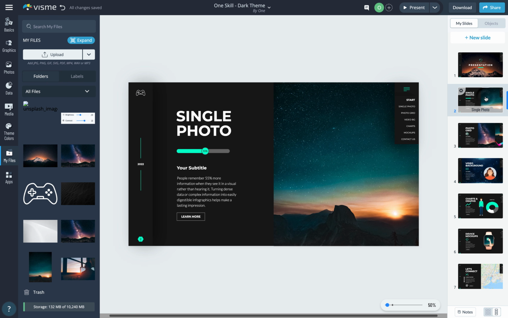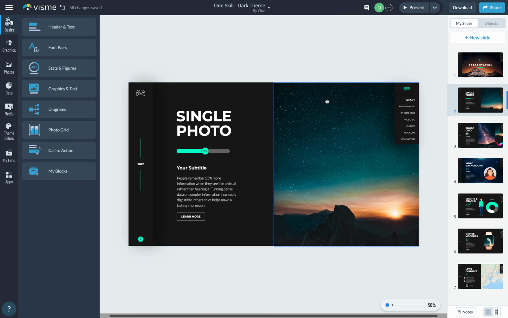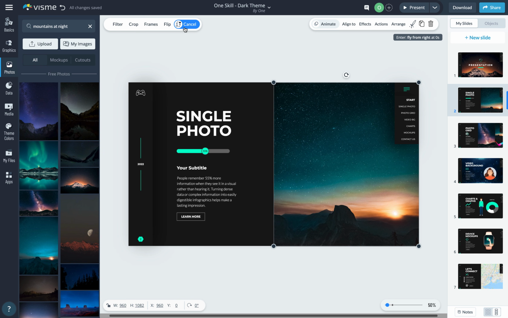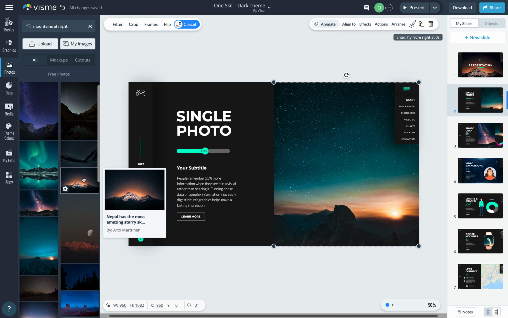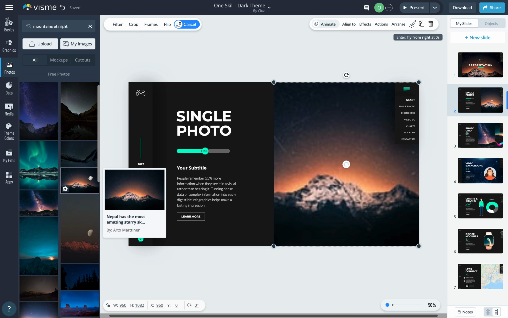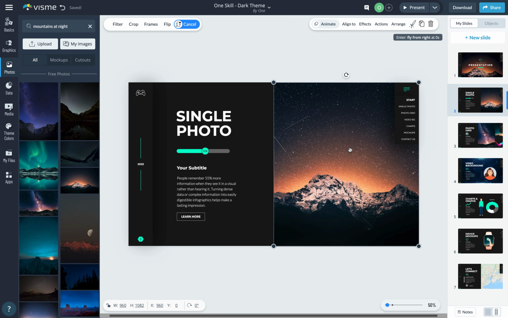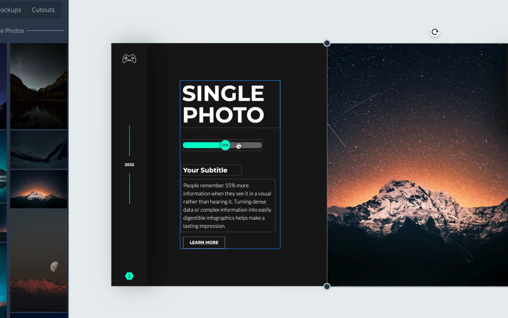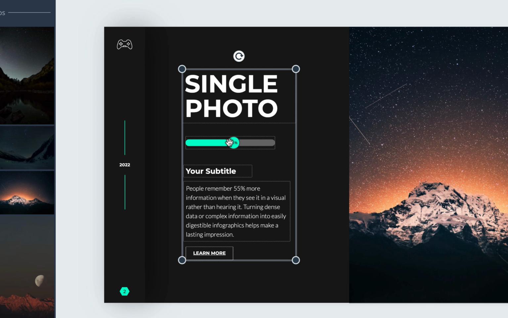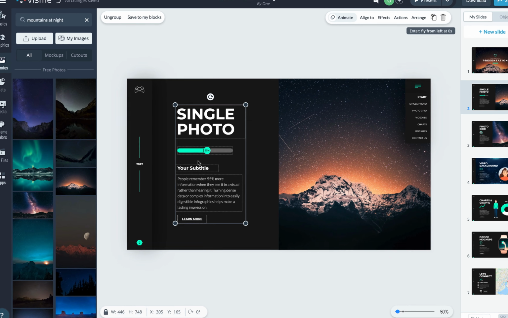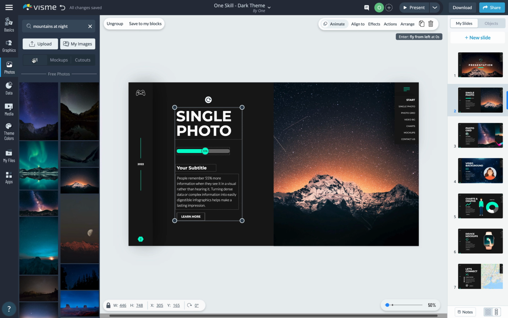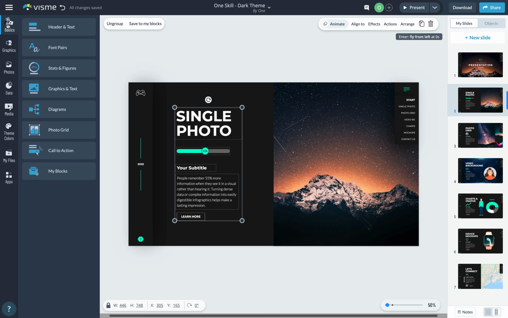Okay, so now I think we can jump back to our presentation and let's go to slide number 2. So here we have a single photo slide layout, and we can easily replace this photo on the right side. Let's just select it and click this button, replace. And now we can choose any photo that we wish. For example, this one. Looking good. Alright, and here on the left side we have something really interesting. We have this data widget, which is set to 55%, and of course you can set it to any percentage that you wish. Let me show you where you can find these beautiful data widgets.